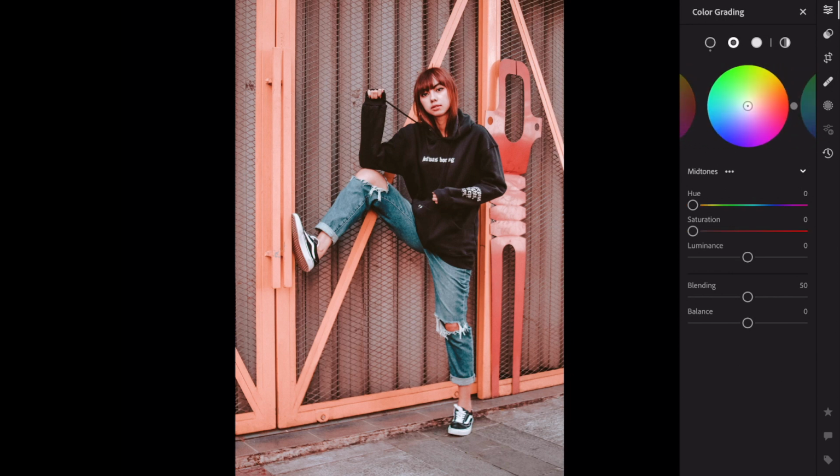Move to midtones. Hue, +200. Saturation, +25. Luminance, plus 20. Blending, plus 70. Balance, plus 15.